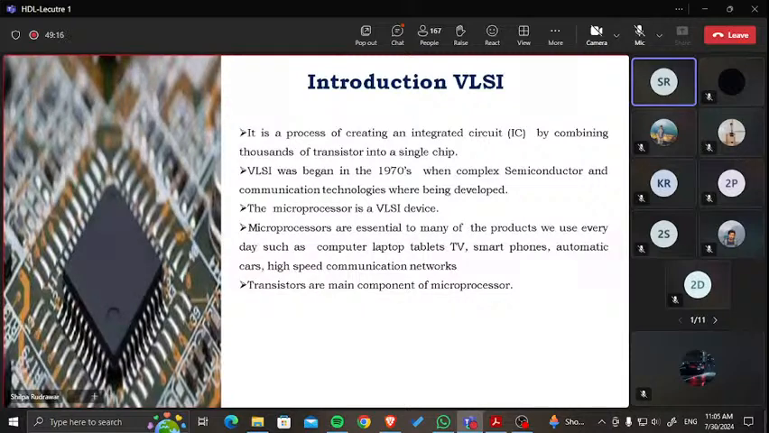Now over BJT, you have some advantages for the CMOS: it consumes less power, and that is the requirement. PDA stands for power delay area. So power consumption should be less, and a BJT transistor consumes more power.